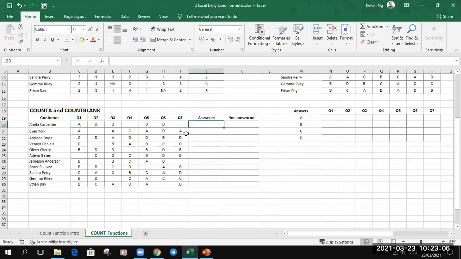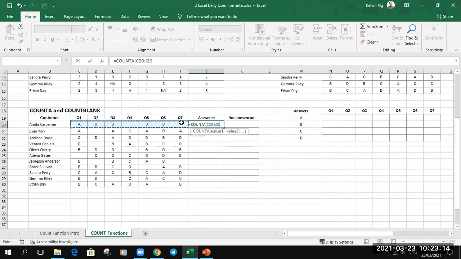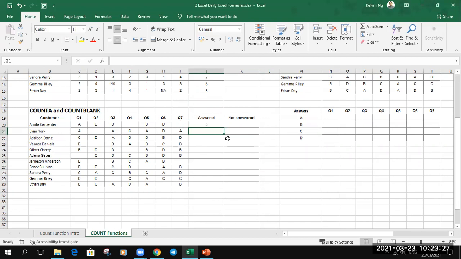Now, because these are no longer numbers, I'm going to use something called COUNTA. Then I'm going to highlight the range. I'm going to ask Excel, can you please count all the cells from C20 to I20 that have content? So when I press enter, there you go. They tell me it's 5.